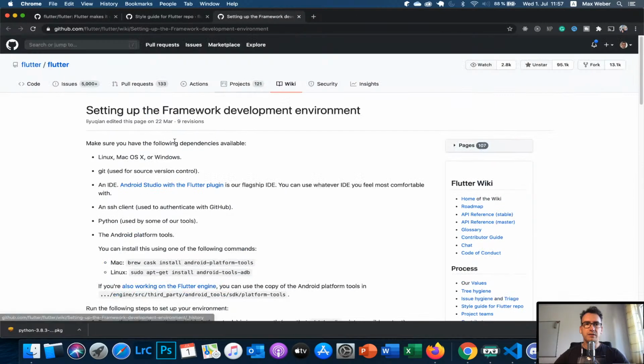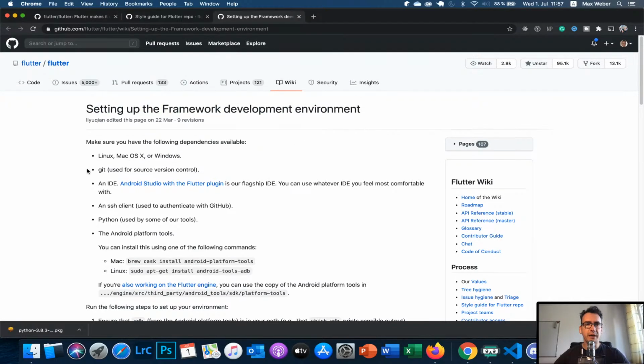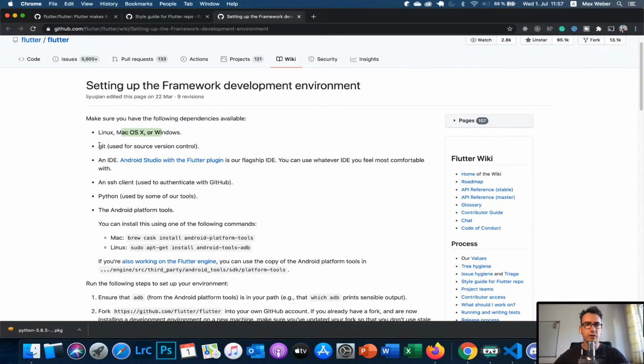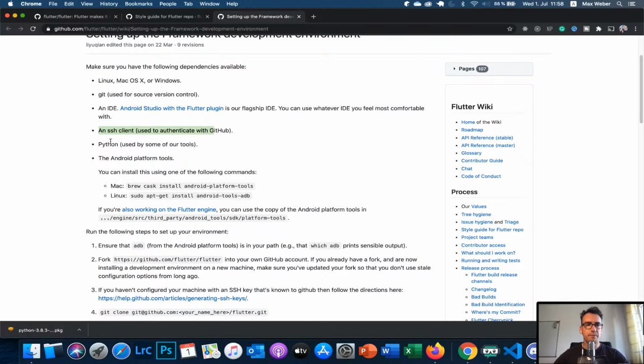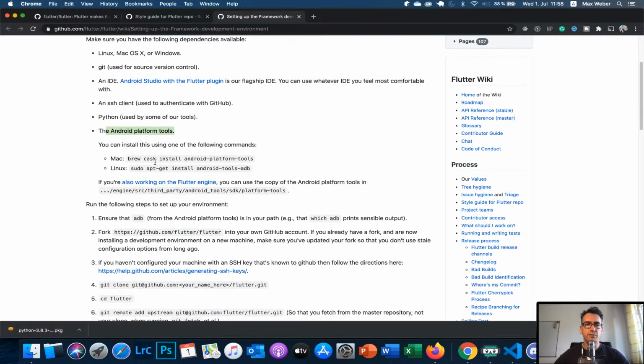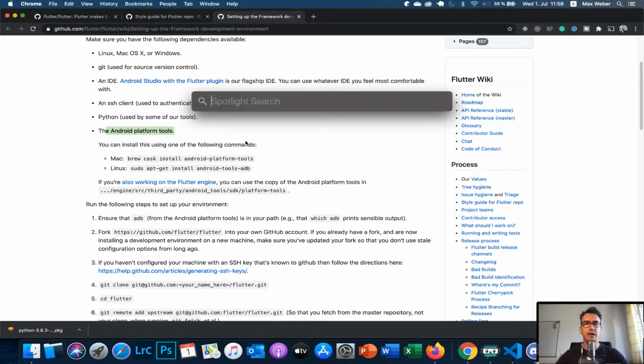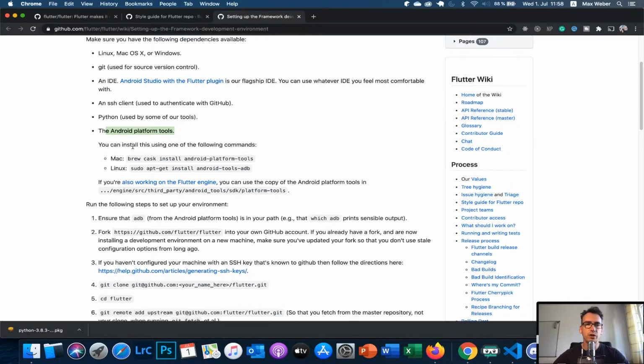Okay, but now let's talk about how to set up the framework. So make sure the dependencies are there. We have a macOS, that's good. Git is there, IDE. Oh, perfect. So we can work with Android Studio in that case. You can use whatever IDE. Cool. SSH. Yep. Python we have. Android platform tools. I think I have them. I have installed them with Android Studio, most likely.